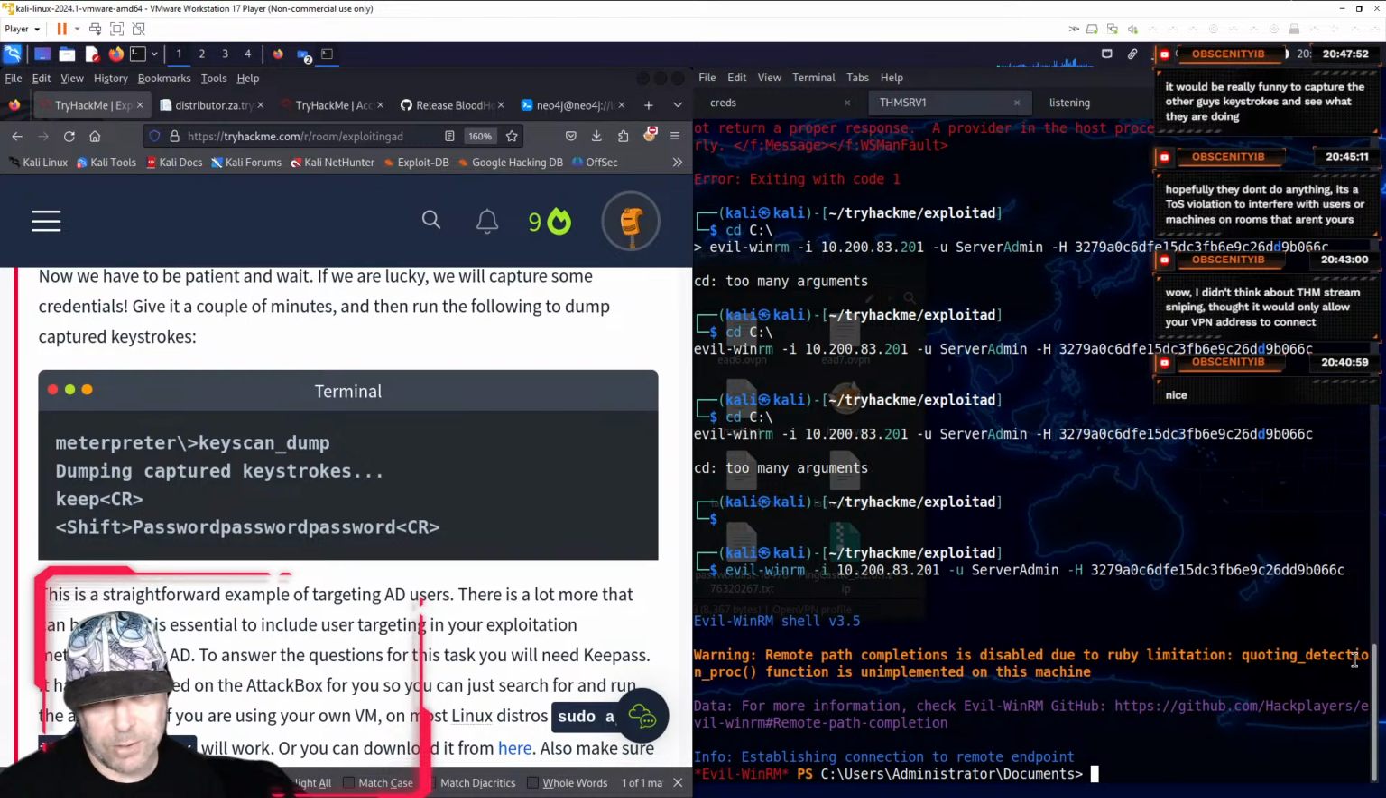It would, but that is a TOS violation to interfere with users or machines on rooms that aren't yours, so.